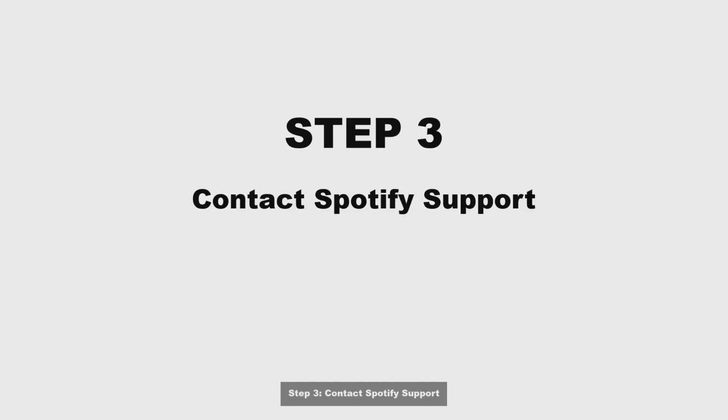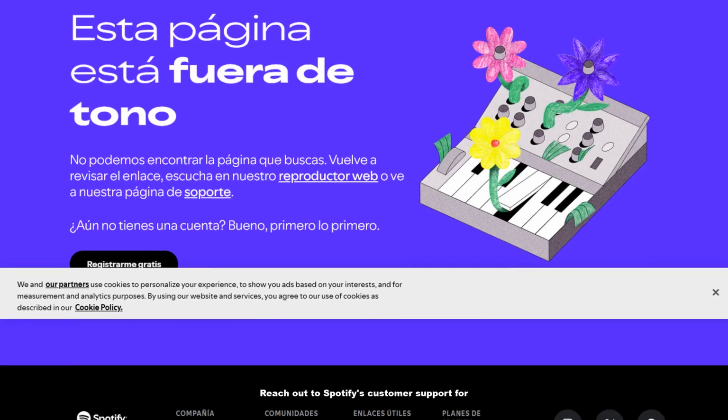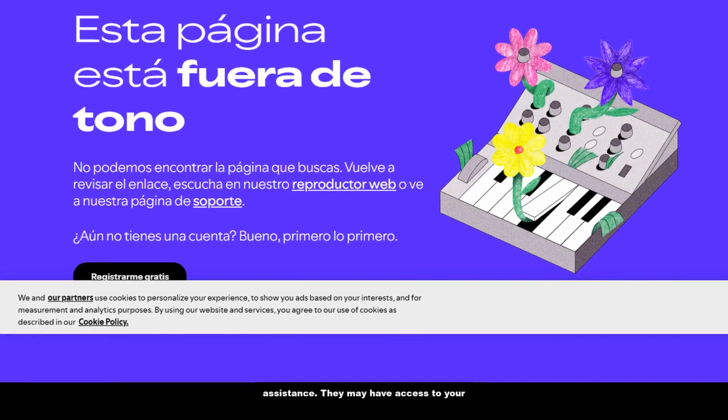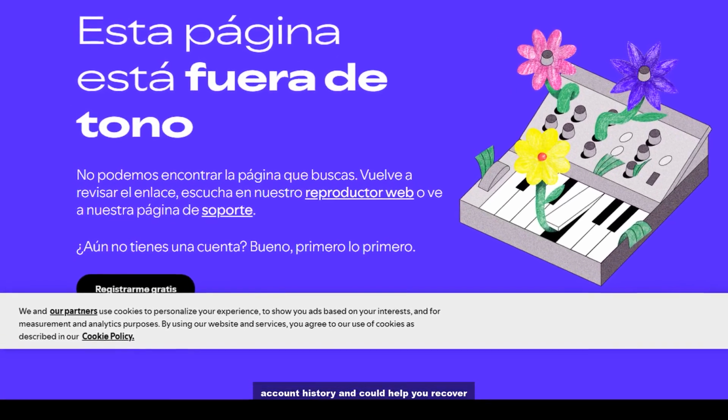Step 3. Contact Spotify support. Reach out to Spotify's customer support for assistance. They may have access to your account history and could help you recover any lost messages.